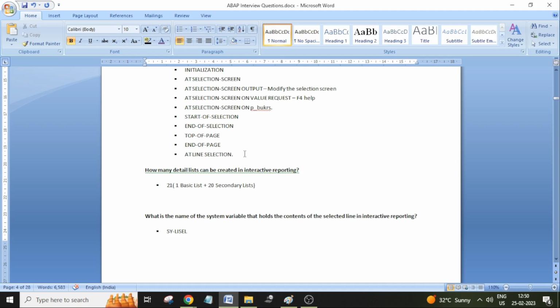What is left outer join? Left outer join will select all the records from the left side table, that is the first table VBAK, and only matched records from the right side table, that is VBAP. Whatever records are not available in VBAP, those fields will be blank. What is right outer join? Right outer join will select all the records from the right side table and only matching fields from the left side table.